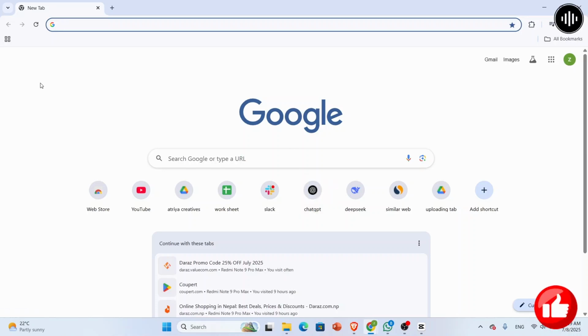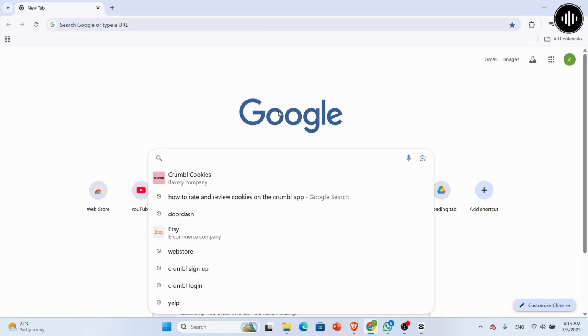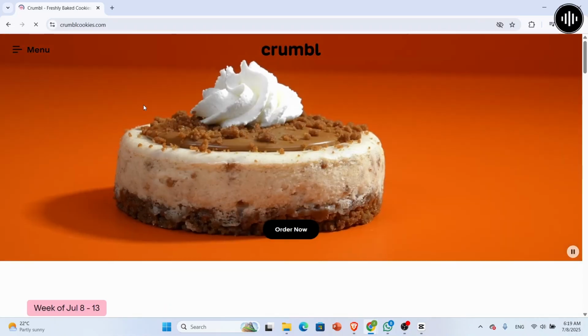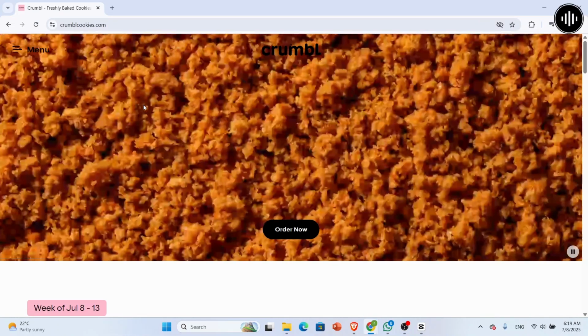So first things first, open any web browser. Once you're inside the web browser, simply click on the search bar and search for Crumbl cookies. Now on the result page, simply click on the first link. Once you click on that, you'll be taken to the official website of Crumbl.